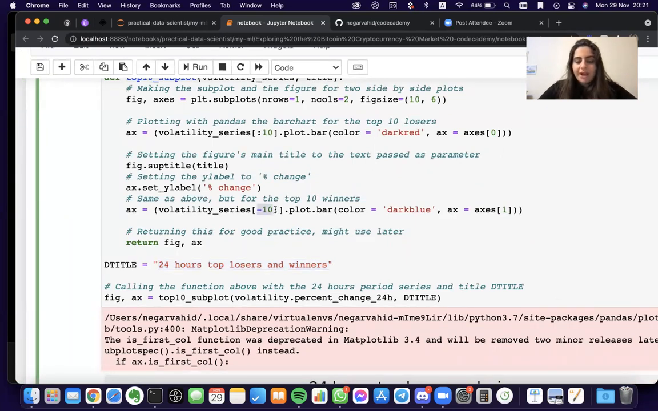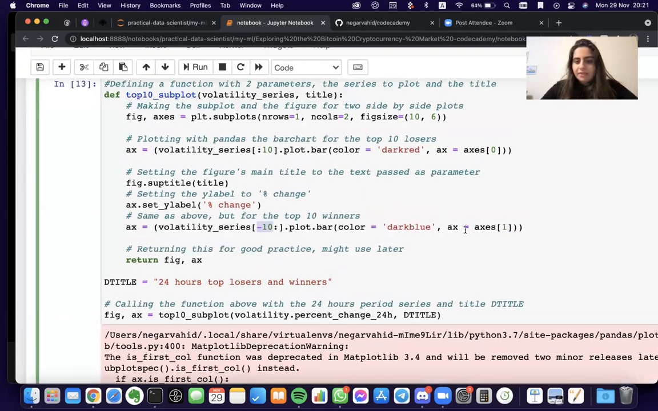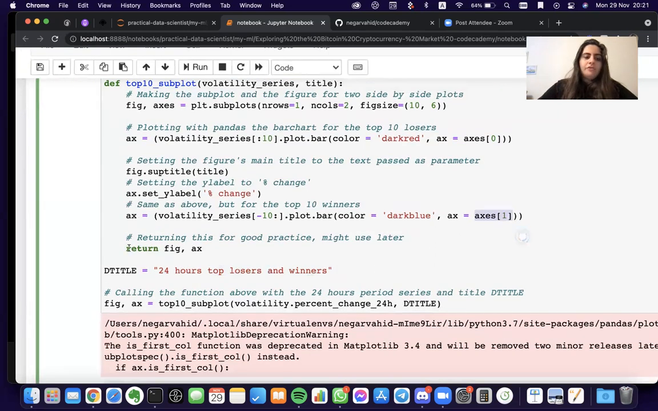So we're starting from minus 10. So at the bottom of the list, which are the ascending ones or the winners, I'm doing exactly the same thing, and I'm choosing axis 1 for it, because it's going to be on the right, so it's going to be the second plot. And then we're returning everything that we did with ax and figure here.